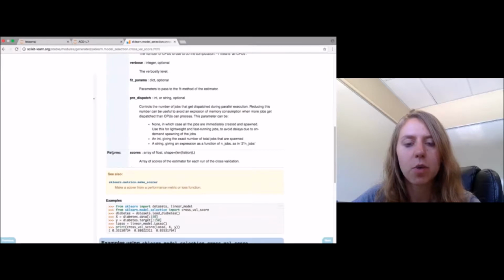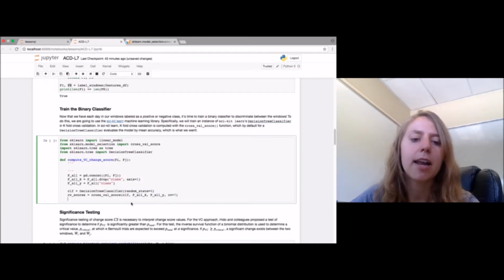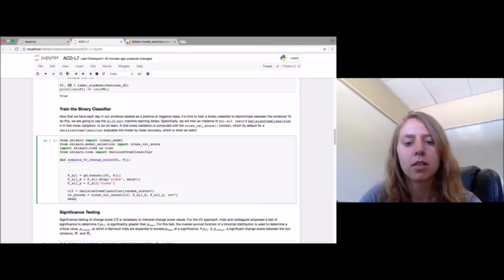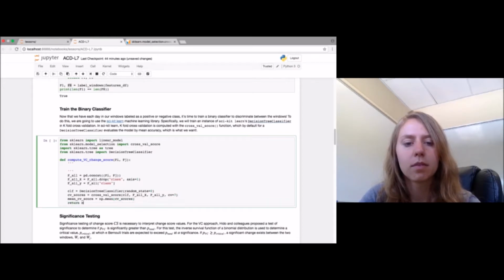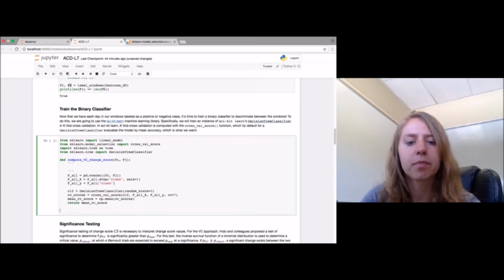And one last thing to show you is what this function returns: an array of scores of the estimator for each run of cross-validation. So this is going to return a list of 7 items, where each item is going to be the prediction accuracy for a run of stratified k-fold cross-validation. So we're not interested in each fold score necessarily, but the average of all of the scores. And we can get that by using NumPy. And that will be our return value.